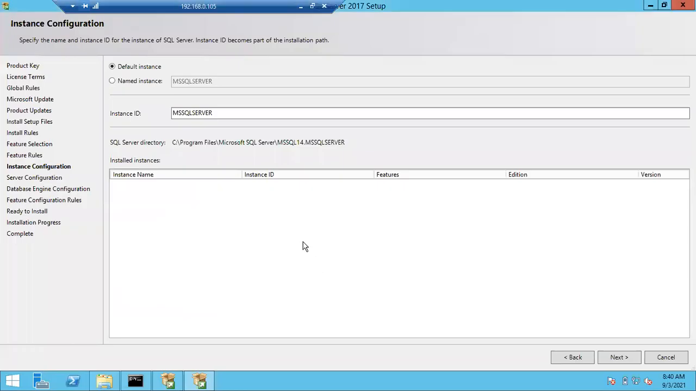Very good, guys. Quick question. I installed a default instance. Now I want to change it to a named instance. The same instance I want to change to a named instance. Is it possible?